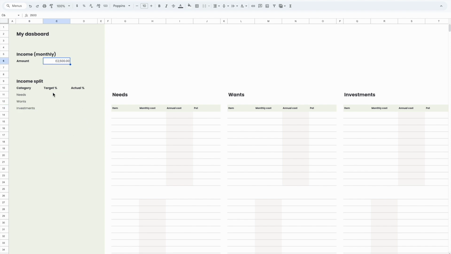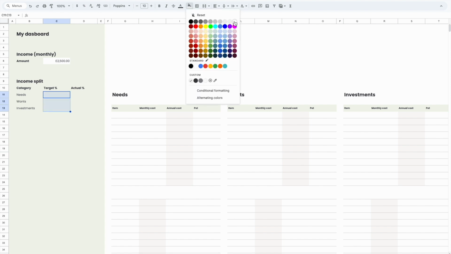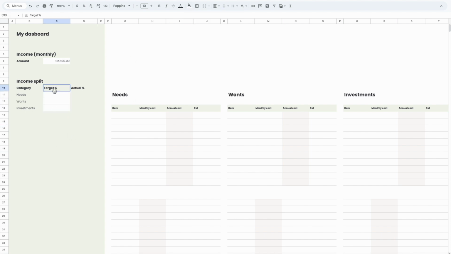And then again, like this, I'm just gonna add a bit of white space so that we can add this in. I actually don't mind the line which appears in between, so I'm gonna leave that. You also don't need to format this as a percentage. Okay, next we're going to add the payment pots. And this is going to be where you can see where your money should go to each month.